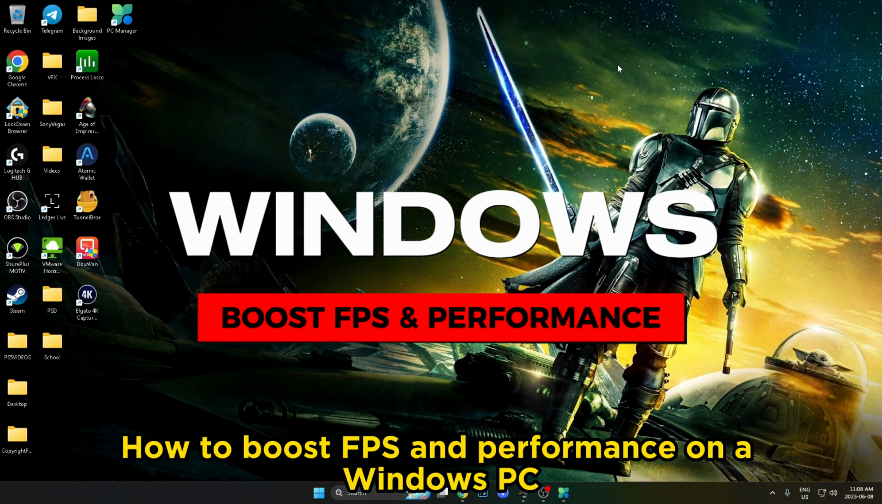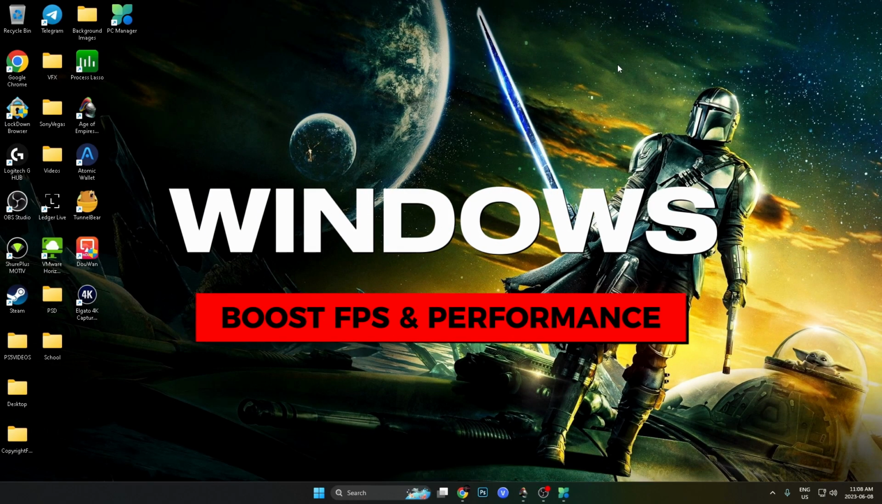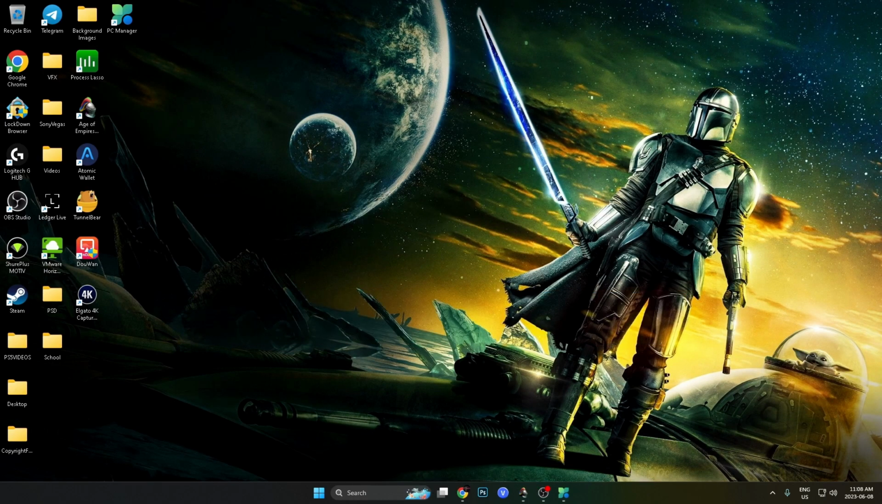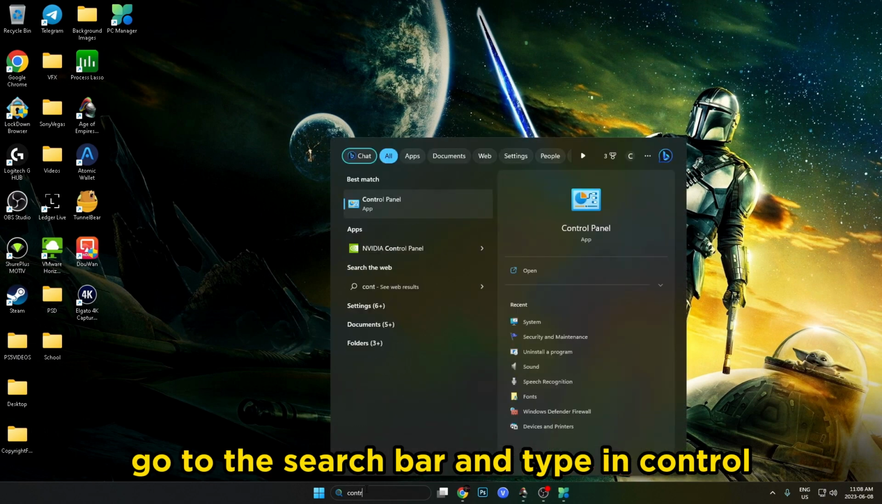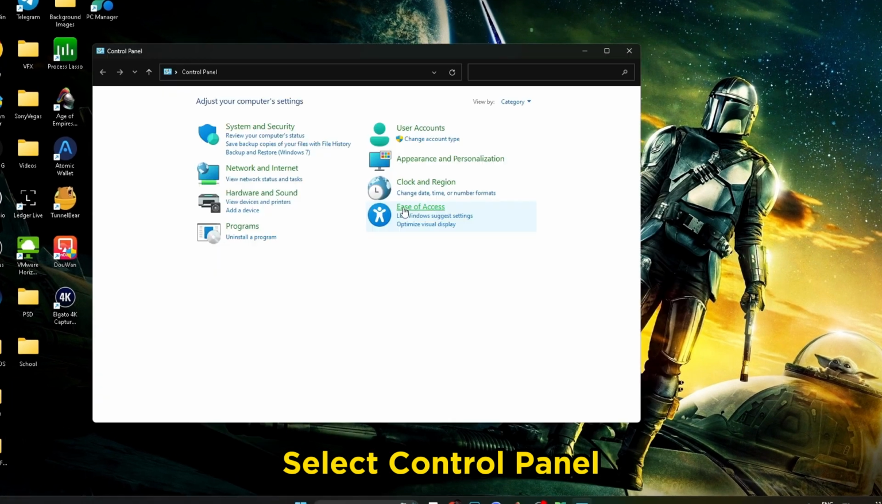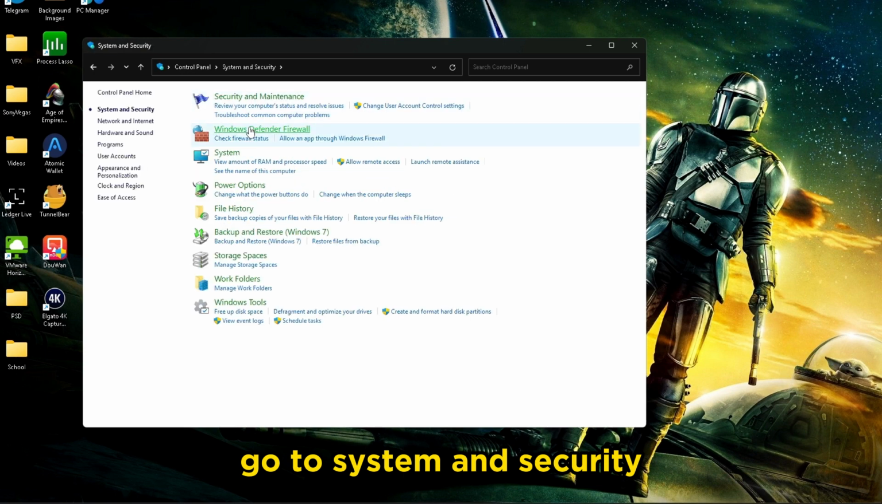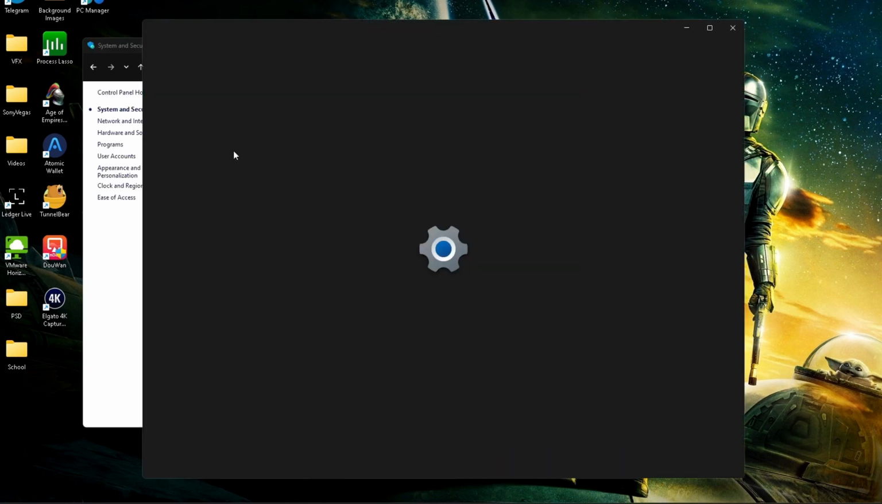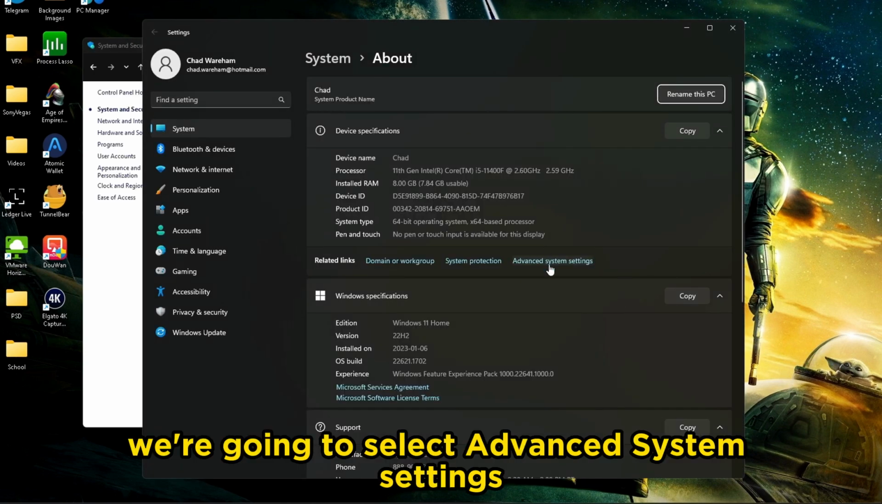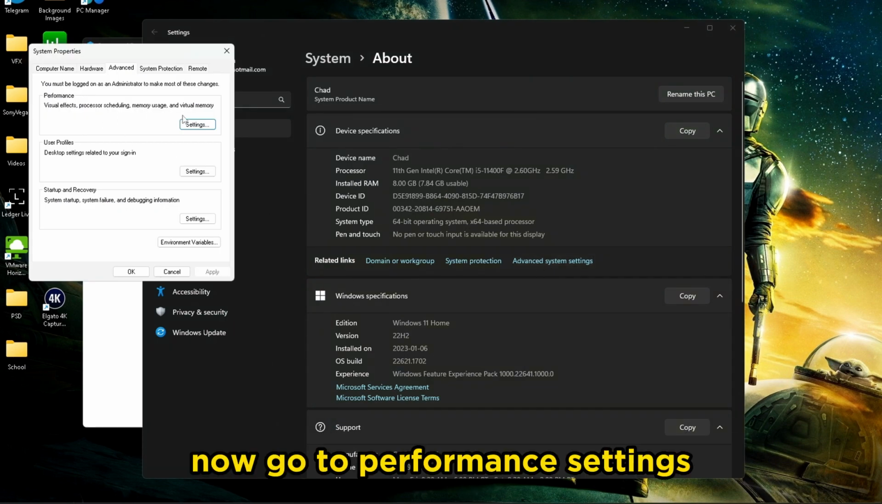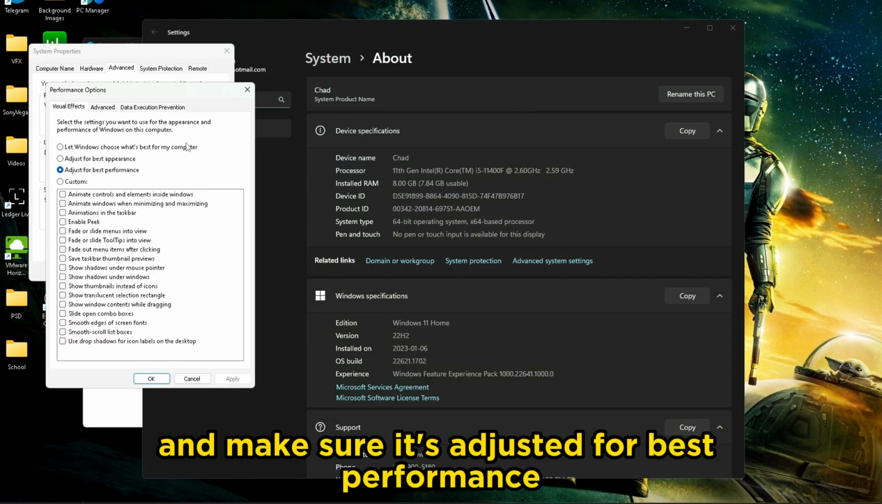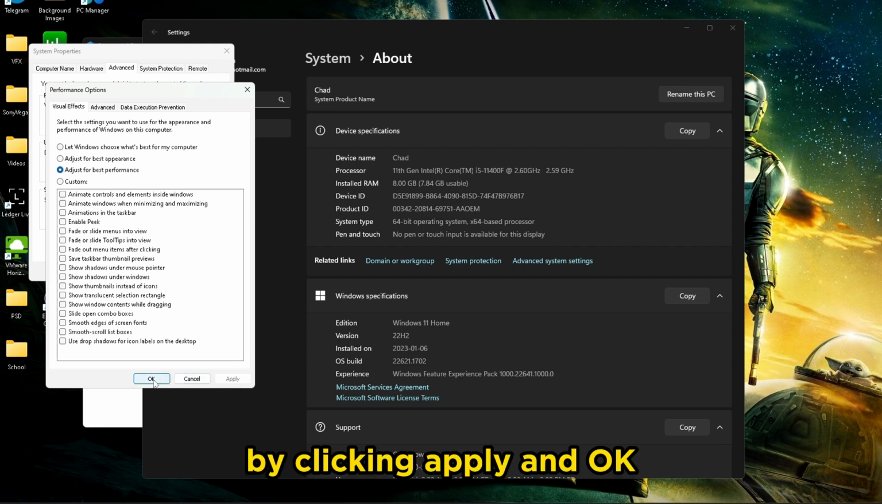How to boost FPS and performance on a Windows PC in under 3 minutes. Go to the search bar and type in Control. Select Control Panel, go to System and Security, now select System again, and from here we're going to select Advanced System Settings. Now go to Performance Settings and make sure it's adjusted for best performance by clicking Apply and OK.